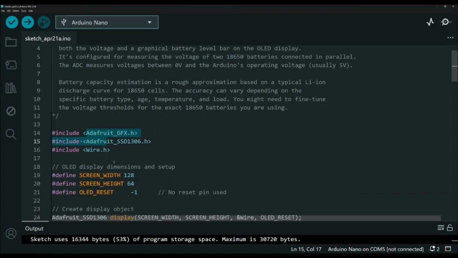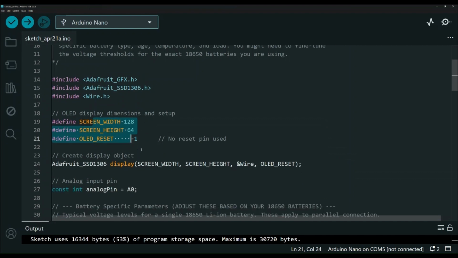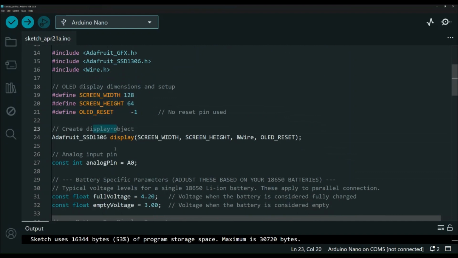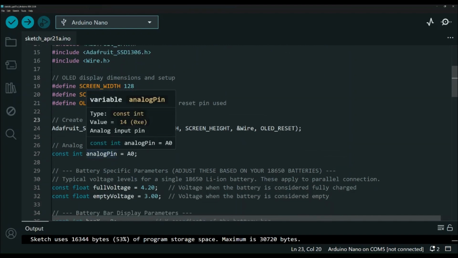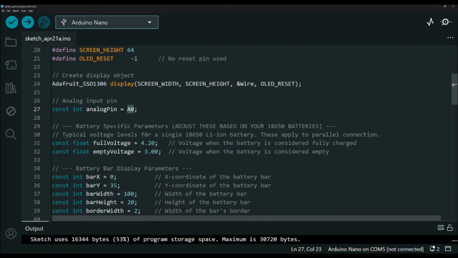These are just the libraries. Right here is the display dimension. If you're using a different OLED size, make the adjustment as needed. Here's the display object really quick. And here is the analog pin that I'm using for the reading. I'm using A0, but you can definitely use a different pin. Remember, A4 and A5 are being occupied by the OLED screen, so A0 is available.